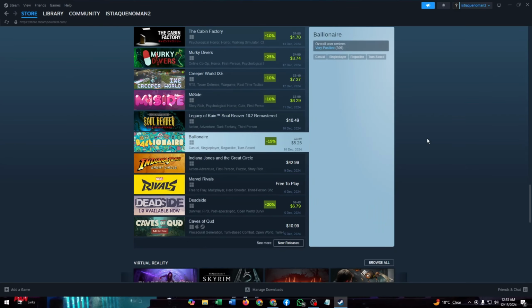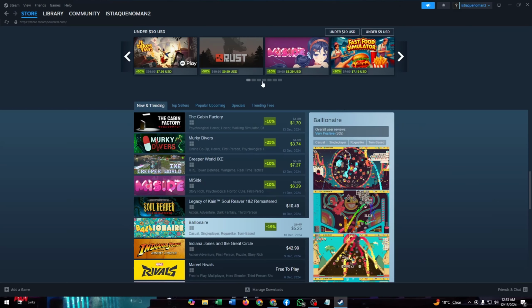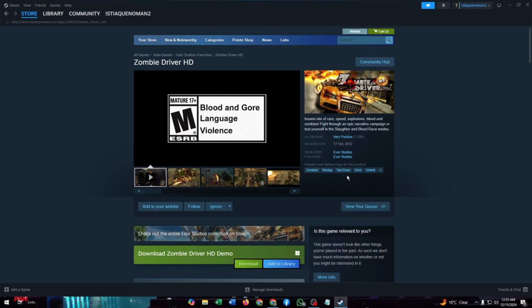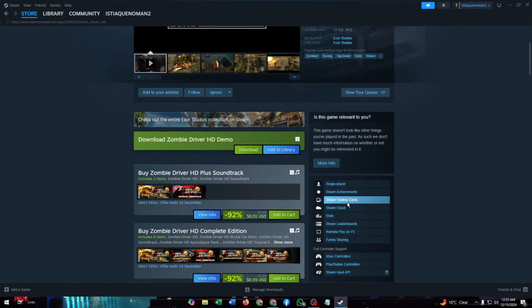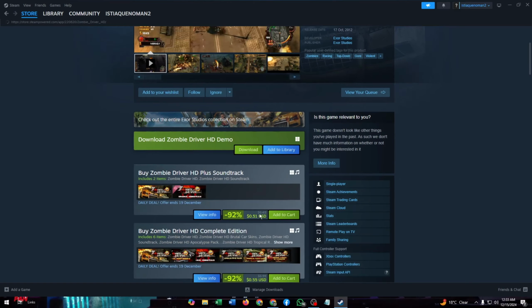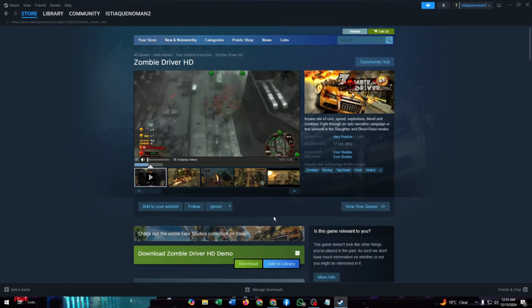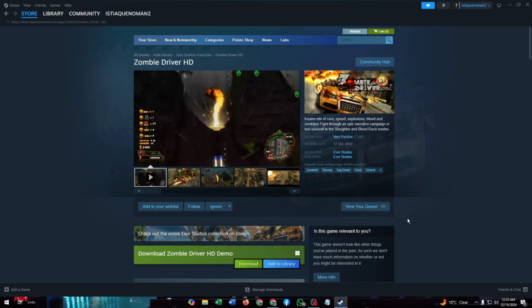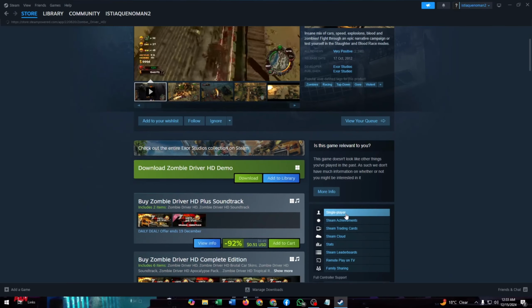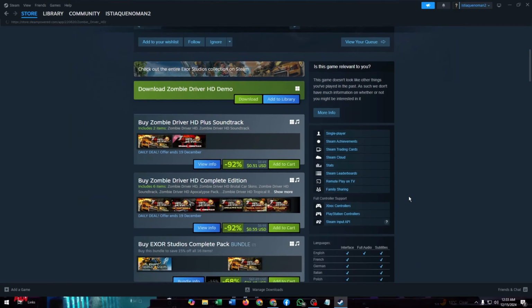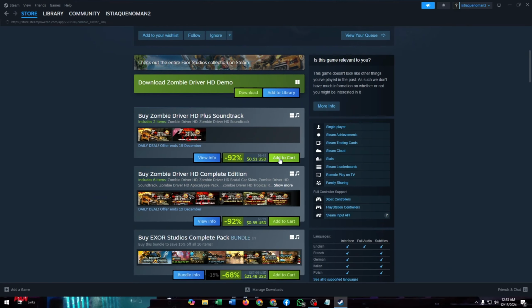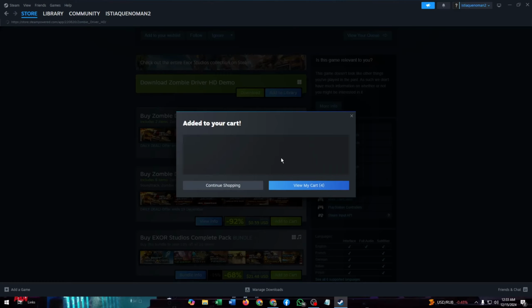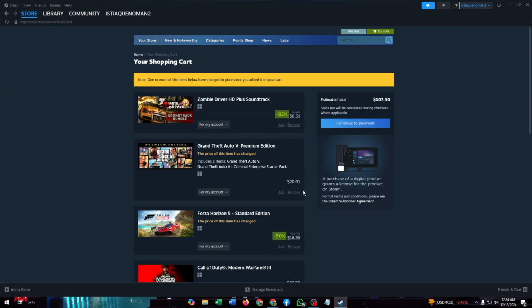Now select the game that you want to gift. For example, I'm going to gift this game to one of my friends. Now you just need to click on the game and add the game to your cart. From here I can add this game to my cart. Click on this button and click on the view my cart button. From here you will find the games that you have added to your cart.